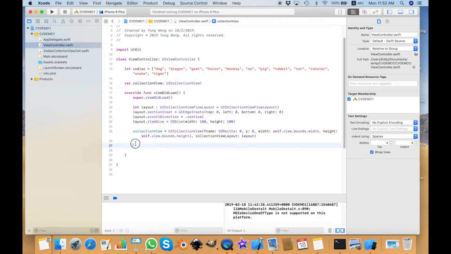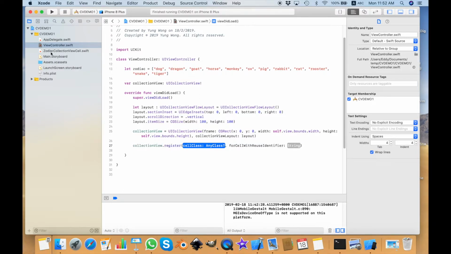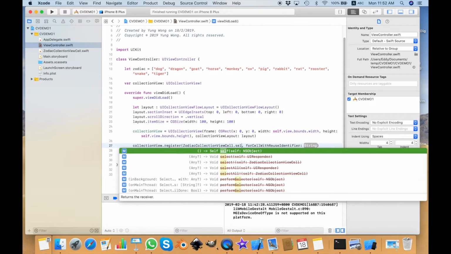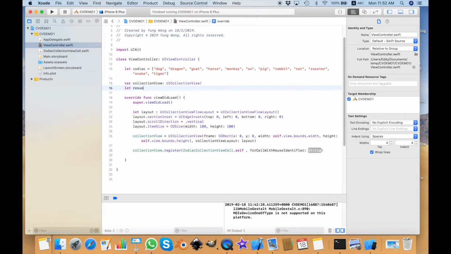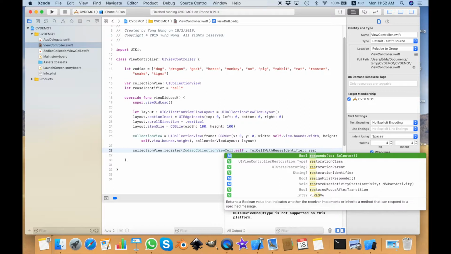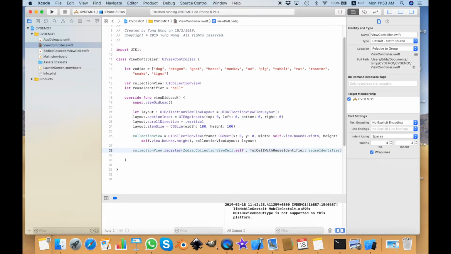Now we're back to the view controller. With that custom cell, I can register here. What you need to do is the same thing: collectionView.register. You need to register the custom cell I just created, .self, and then the identifier. So I need to create a let reuseIdentifier equal to "cell". So here I just need to put the reuseIdentifier. Okay, that's the only thing you need to do, register these things.